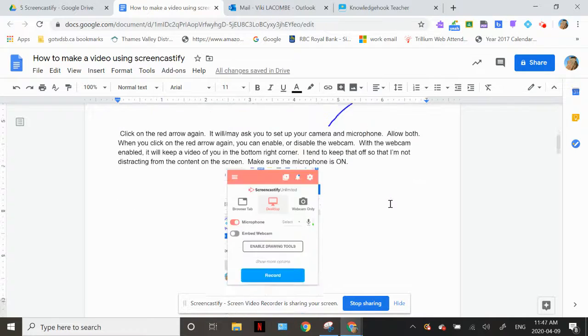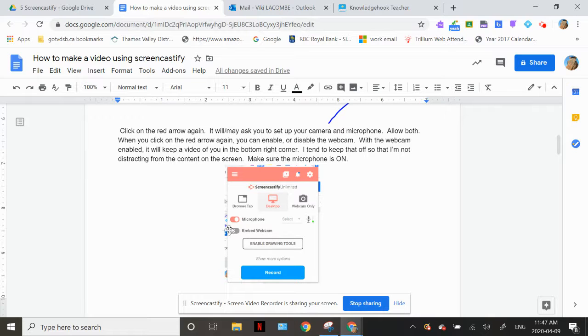I never use the camera. As you can see here, I do not embed my webcam. All it does is give a picture of you down here in the bottom right-hand corner, and I find that very distracting. And they don't need to see you talk unless you're planning on actually doing something on a whiteboard behind you, in which case you can actually do webcam only. So there's lots of potential here.